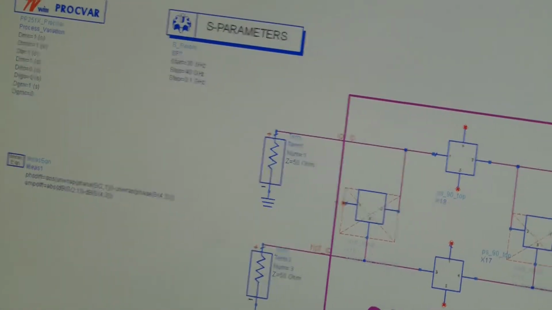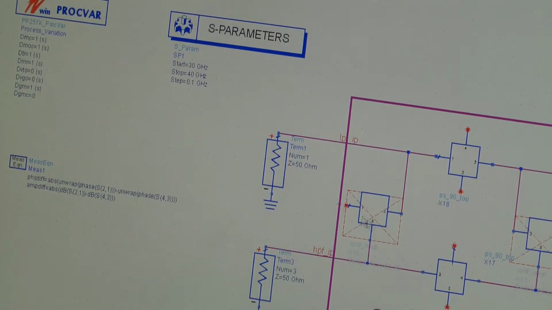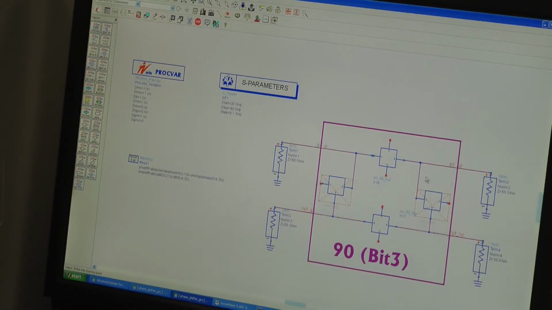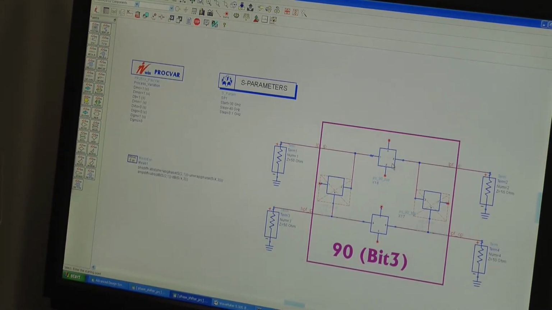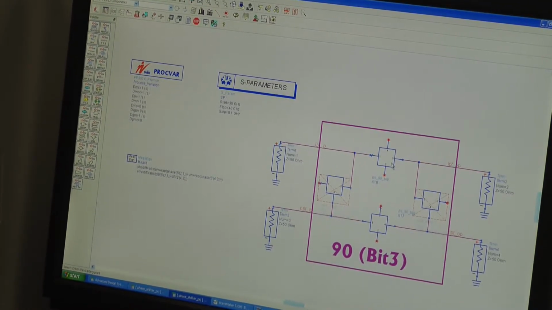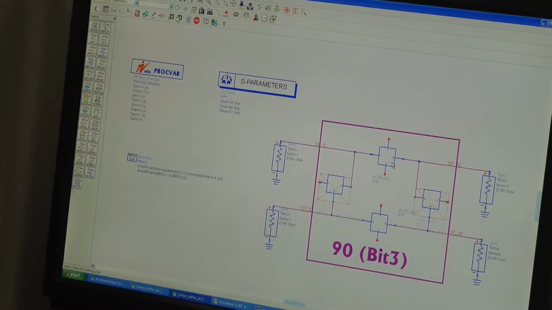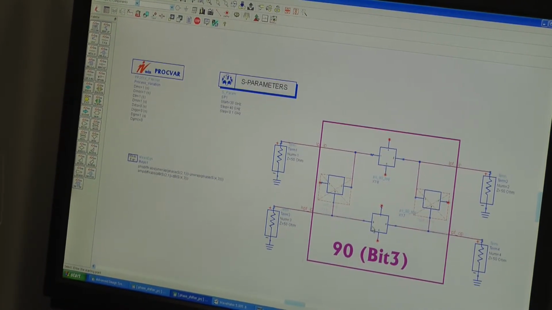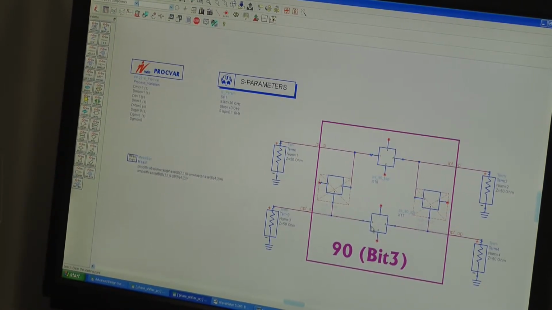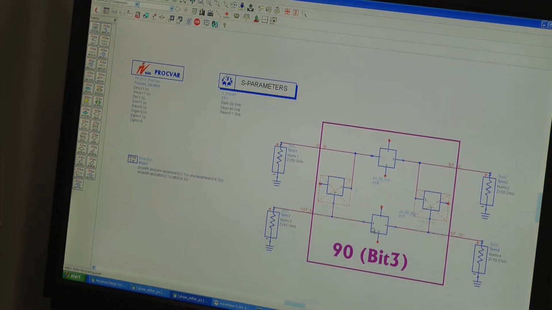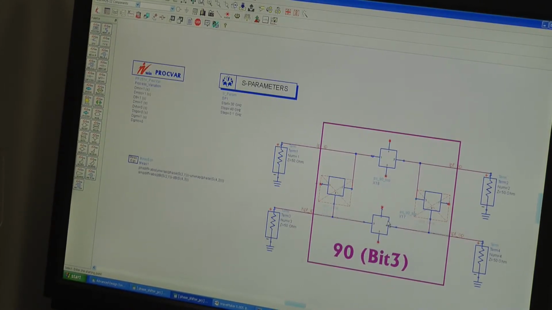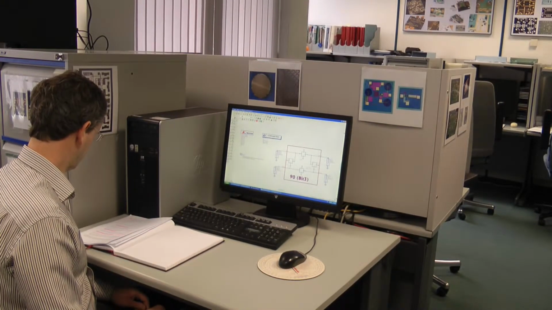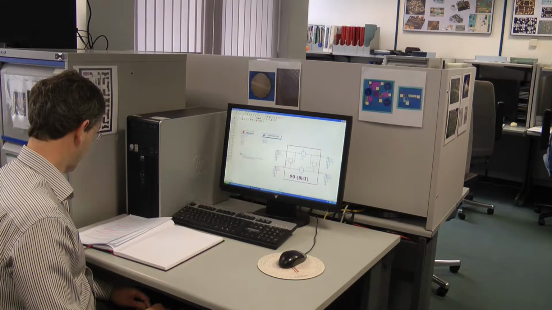We select the 90 degree bit. Between ports 1 and 2, we have the subcircuit of the 90 degree bit with a low pass branch activated. Between ports 3 and 4, we have the same subcircuit but with the high pass branch activated. Within the 90 degree bit subcircuit, foundry models are used for all passive components, and the switch transistors are simulated using measured S parameters.